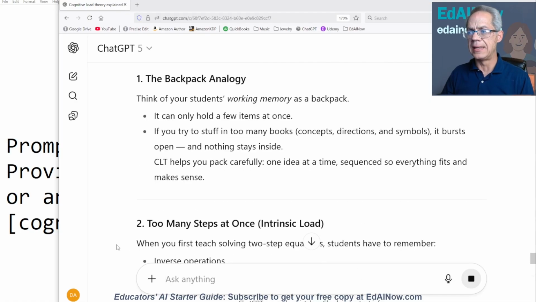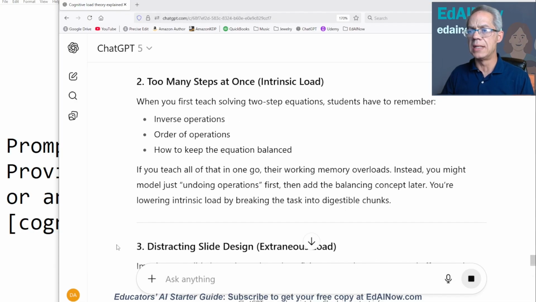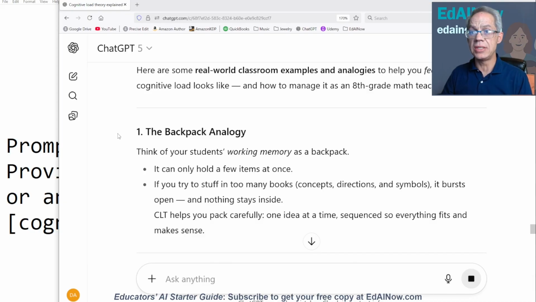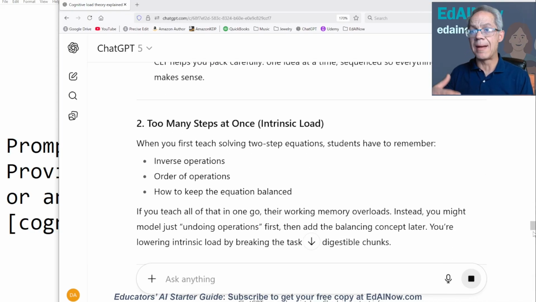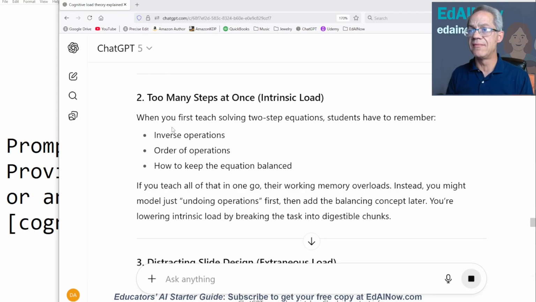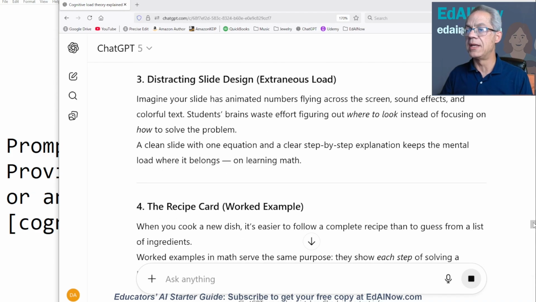The backpack analogy, too many steps at once. So with this, you've got both the analogy and some direct applications at the classroom level when you first teach solving equations. And now it's applying it to the teaching experience. What do you do with the information?